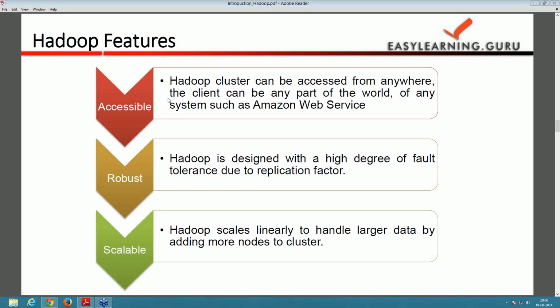Now the third one, that is robust. Robust is that even if your server fails, the data will still be available in the system. This is achieved through replication factor. Now what is replication factor? That I'll explain in a further slide while explaining the blocks of data.